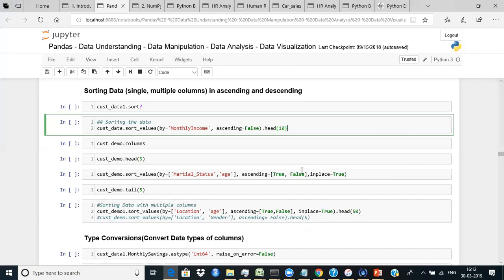And what's the meaning of this inplace equal to true? Inplace equal to true basically means it will change the original data set. If I do not give inplace equal to true, it will only produce a view.